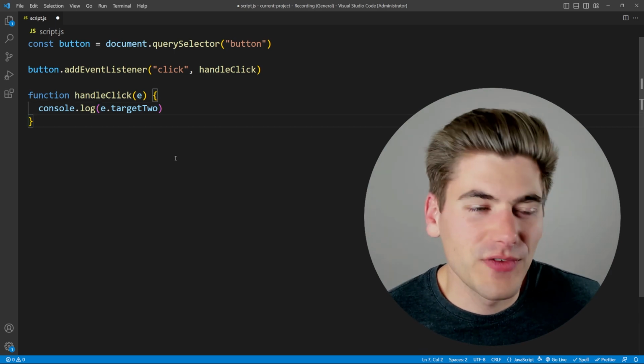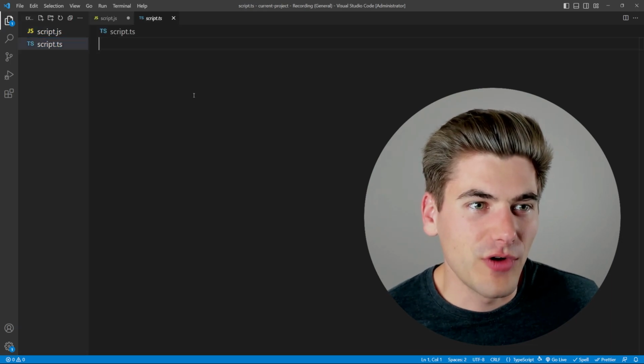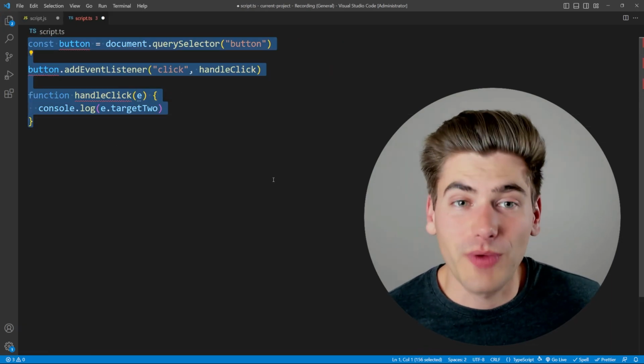So if instead what I do is I just take this code, I'm going to copy this, move over to a TypeScript file, I'm going to paste this down, and I'm just going to write out the exact same stuff actually.